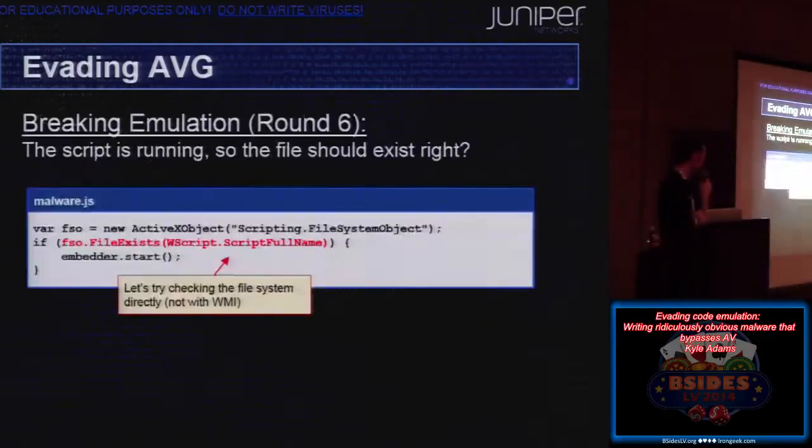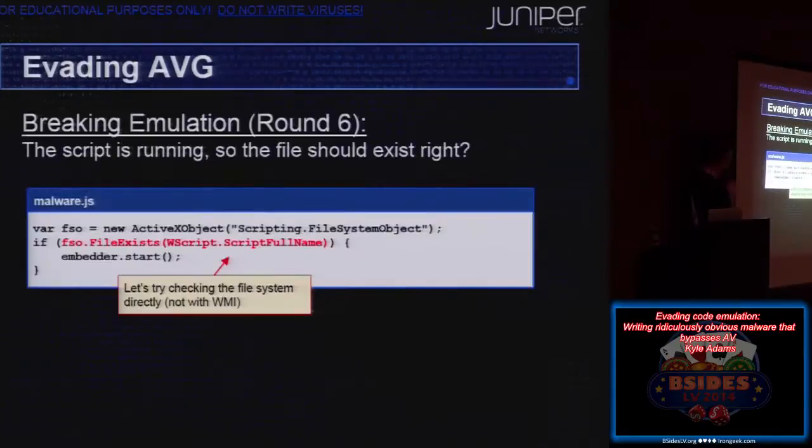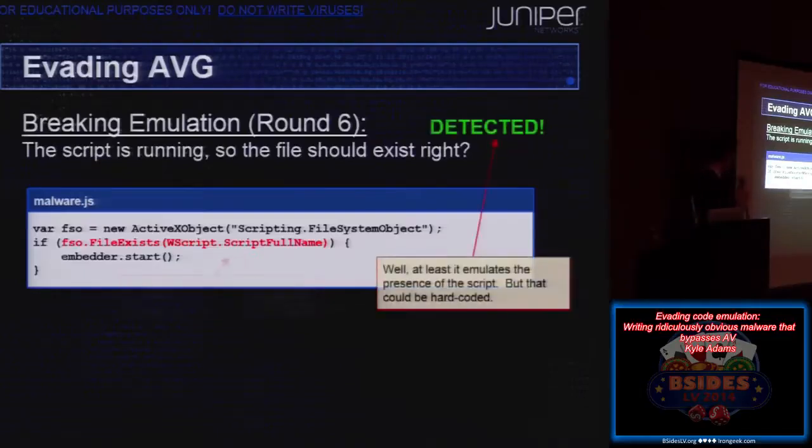So the next approach, we're going to try messing with the file system object. They didn't really get WMI right. They weren't able to spoof the fact that files existed on disk. But what about the file system object? Because I know my script does a lot of stuff with the file system object, and that stuff seemed to work just fine. So I just want to verify whether this technique will work there too. So we're just going to check to see if the script exists through the file system object. And we're detected. So the file system object appears to be emulated fairly well.